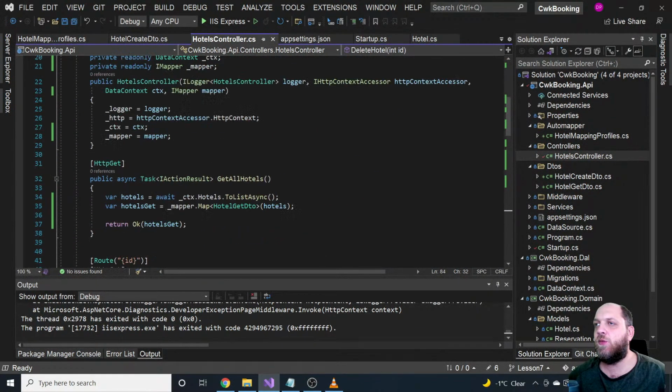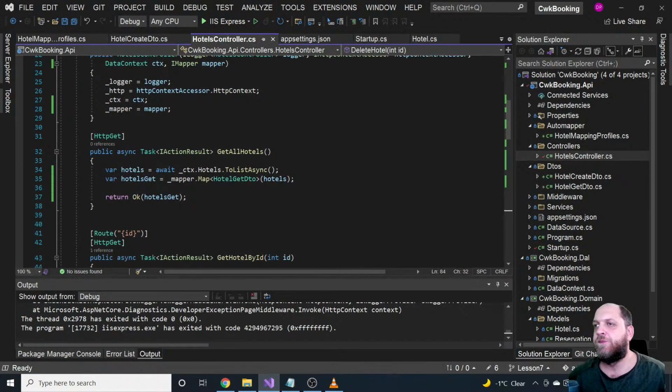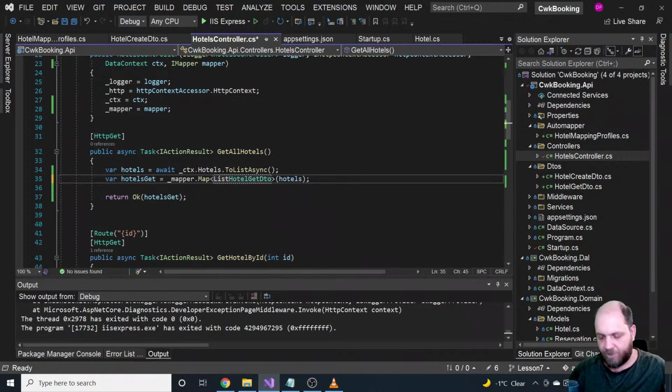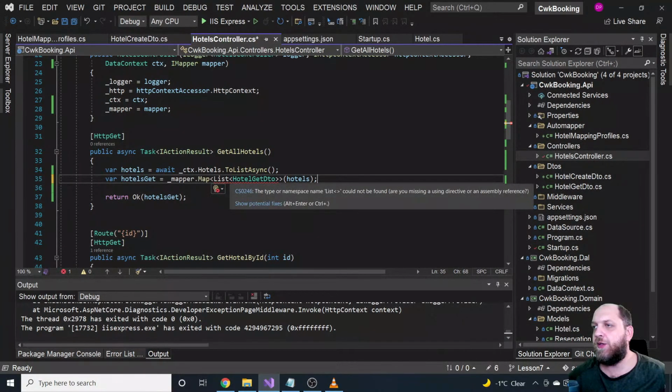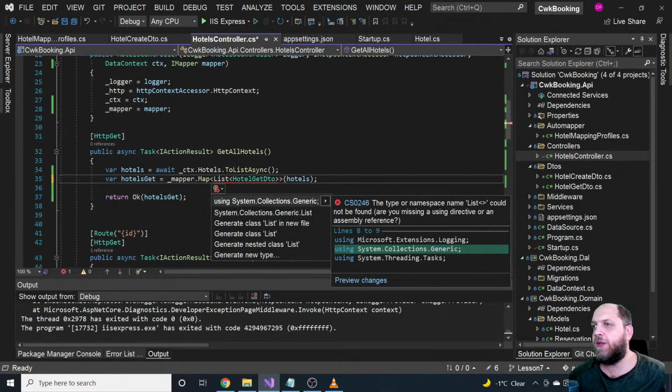So let's go once again. It was this method. Here we get a list of hotels, of course, because we have a list. Oh, sorry for that. That was a rookie mistake. So we want to map to a list of hotels. That should be our destination, a list. Of course, we need this System.Collections.Generic. Okay.